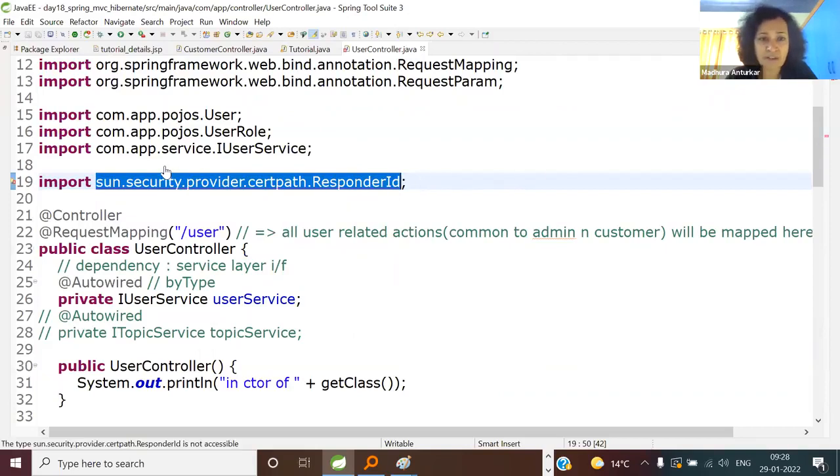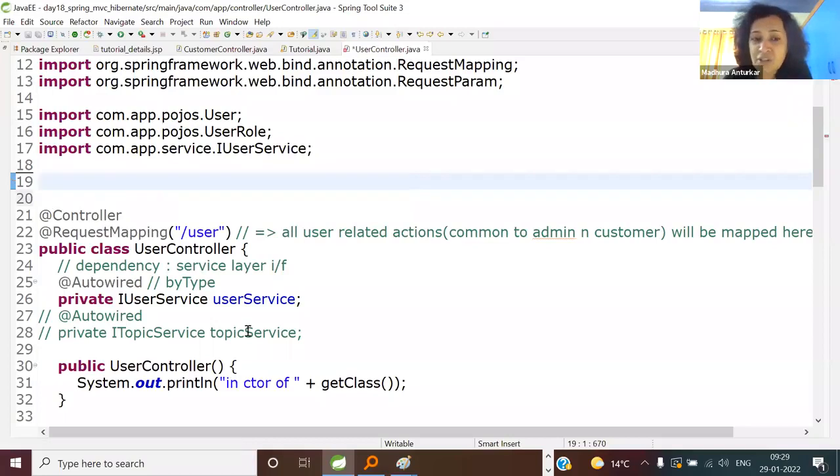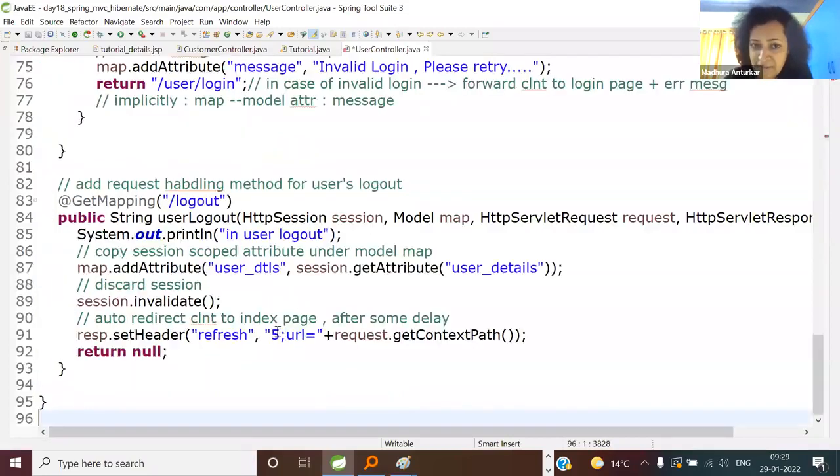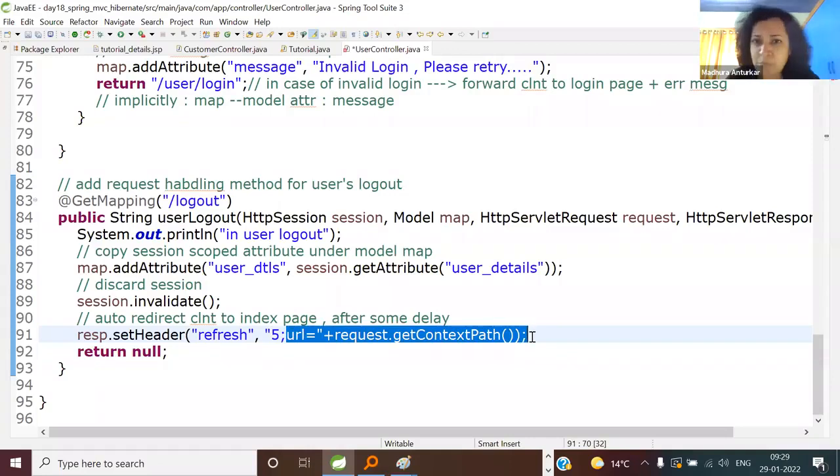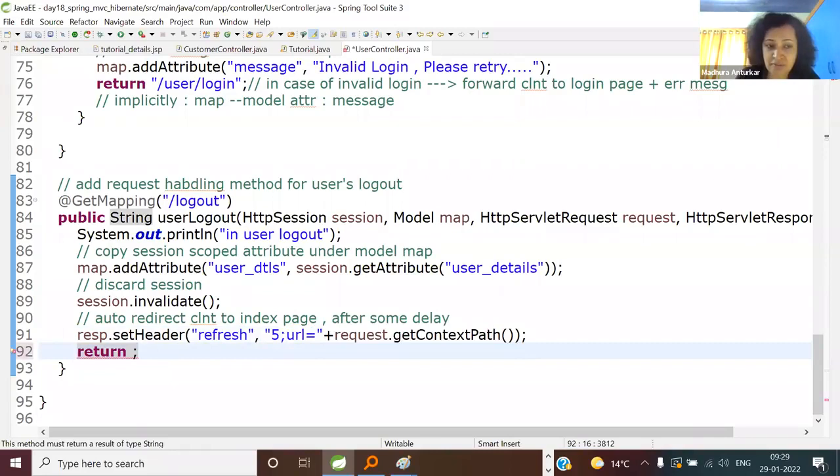Oh, this was a wrong import. Anyway, so what will be the value of the refresh header? 5 seconds delay, and then you will see the URL. And what will be the URL here? What is the current context which we have set in that servlet context path? Slash spring MVC boot.